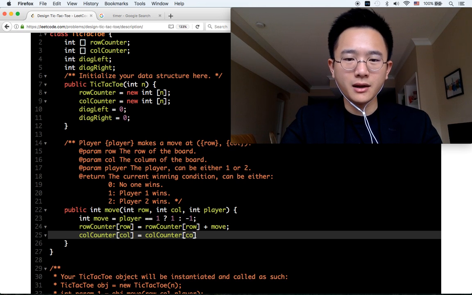I suck at typing, man. I need to practice. I need to go back to primary school to practice some typing.